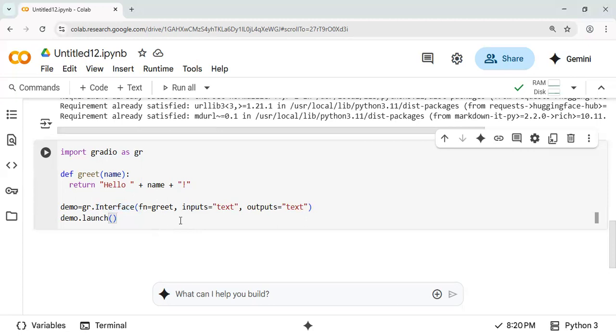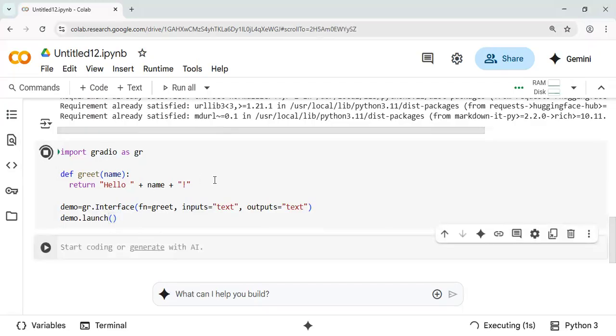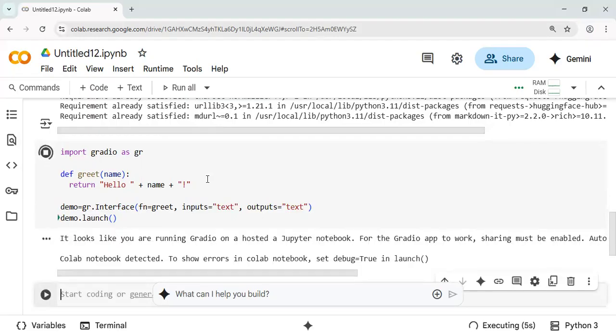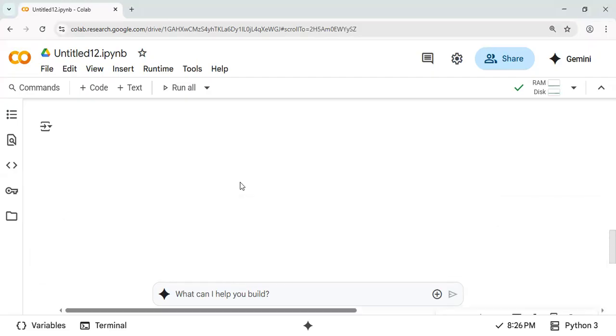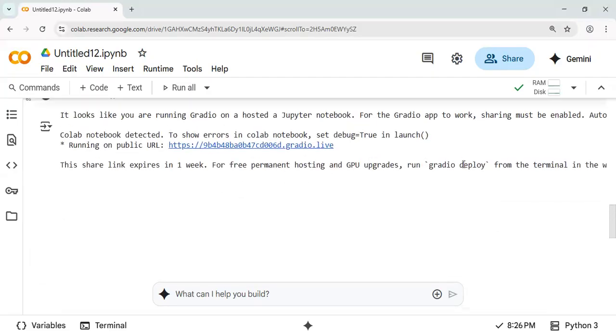So let me just run this. To run this, you can either click on this play button or press Shift and then Enter. That's going to get you the output. You can see there are two different ways the output can be displayed. Google Colab will straight away display the Gradio interface here itself. Otherwise, you can see there is another URL being created.